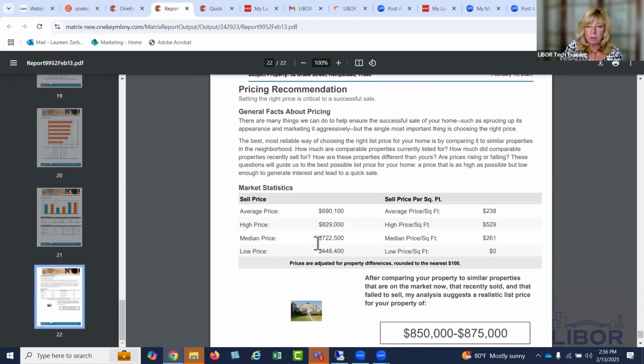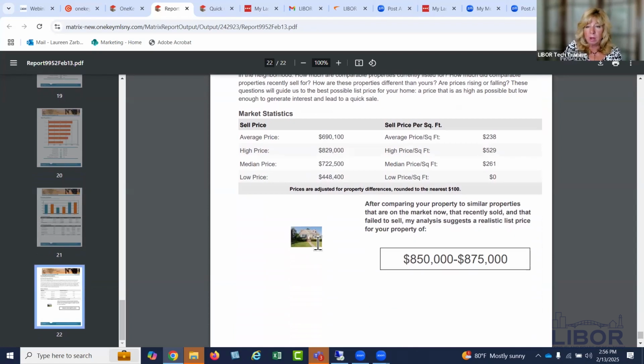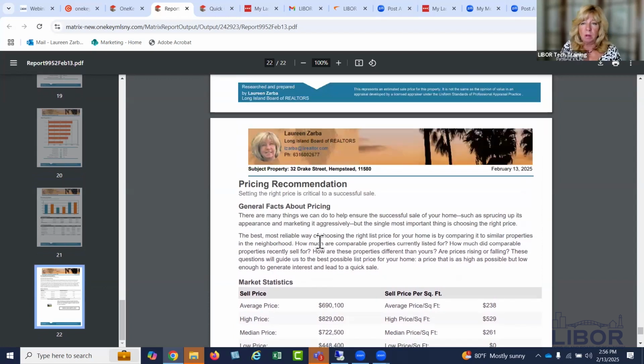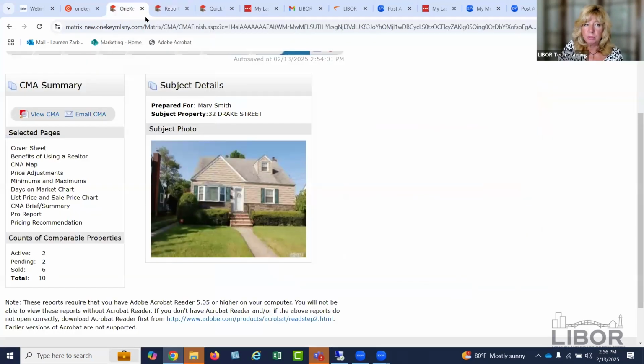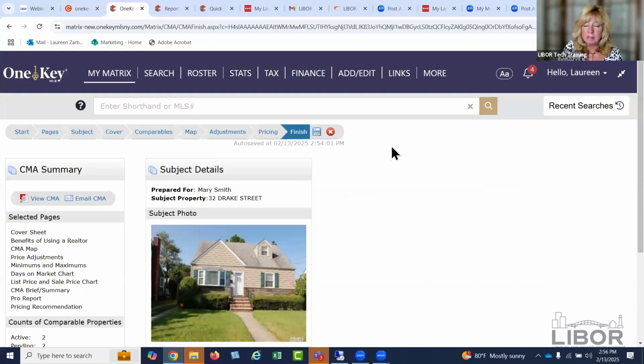And on the last page, we put our price in. If you'd like to do that, you can, or you can leave it out and have the discussion with the seller. But that's what the CMA looks like in Matrix. Not that difficult to do. That is the one that I did with a search.